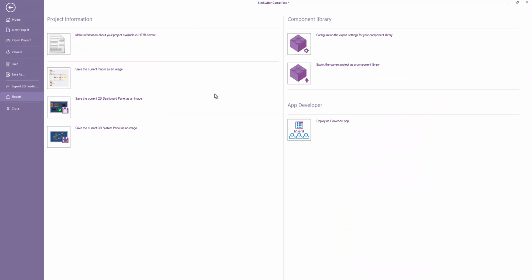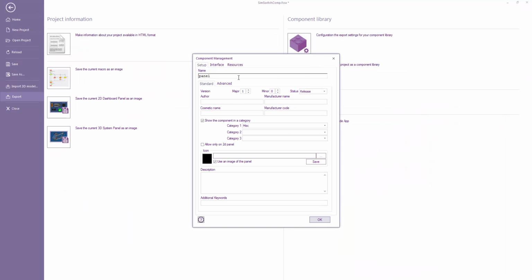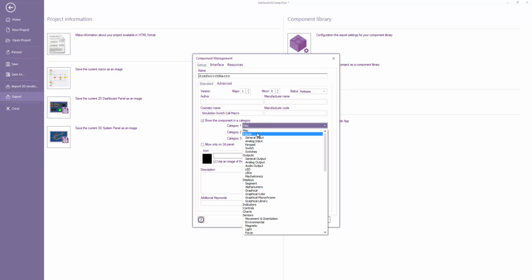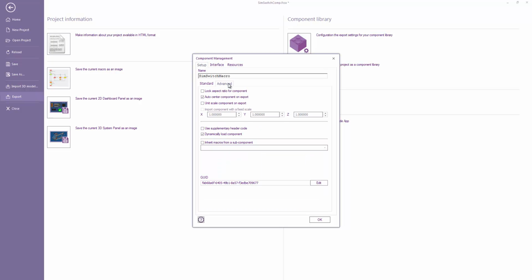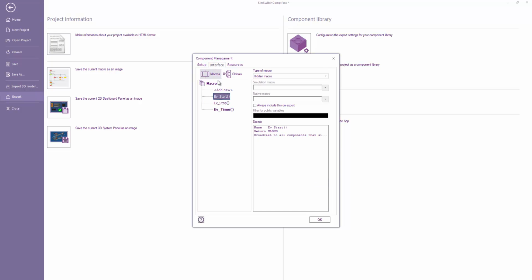So if we go to File, Export, Configure, let's call this the Sim Switch macro. Give it a cosmetic name of Simulation Switch Call Macro. Let's put it under Controls. We could add a description here if we wanted to, and an icon. The interface.